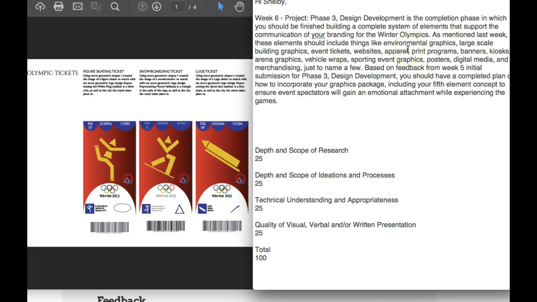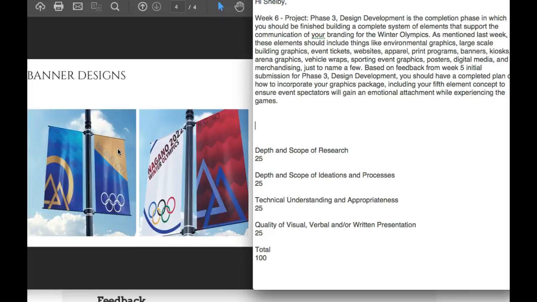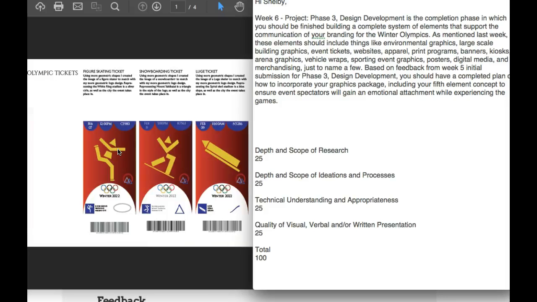Now, one of the things I've been saying for the last week or two is that we really want to start placing our elements to get this personal relationship with the spectator, the viewer, and the actual event itself. One of the ways we do so is by applying graphics and Fifth Element to a number of different applications, as I mentioned. Things like environmental graphics, large-scale building graphics, event tickets, website, apparel, print programs, banners, kiosks, arena graphics, vehicle wraps, sporting event graphics, posters, digital media, and merchandising. And that's just to name a few. One of our classmates even went ahead and designed Olympic packaging for concessions for burgers, fries, and soft drinks. I thought that was really, really creative.